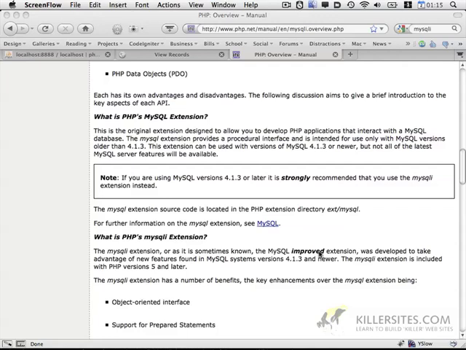So mysqli includes prepared statements, which make it a lot more secure, and it also provides better performance since the new extension has improved speed dramatically. So let's get started, and I'm going to show you briefly what we're going to be building in this tutorial today.